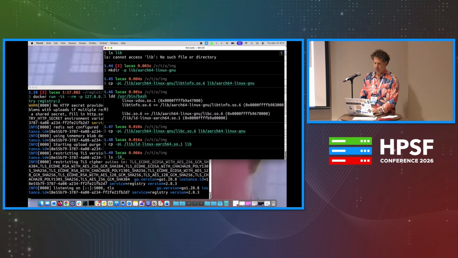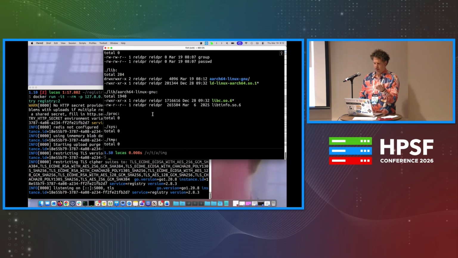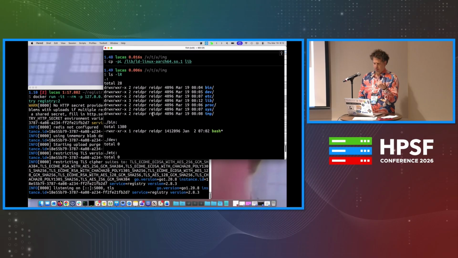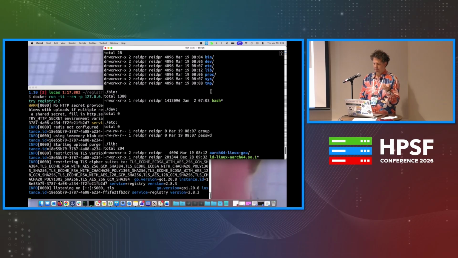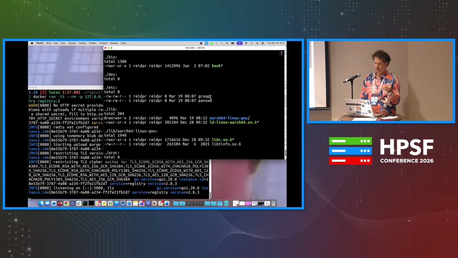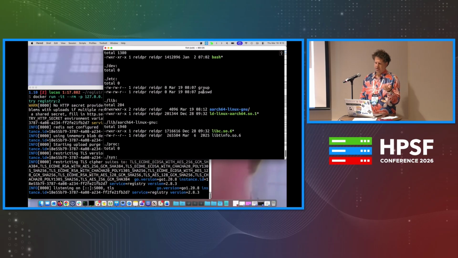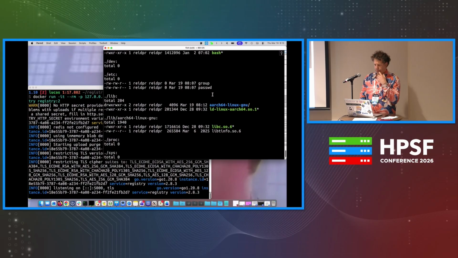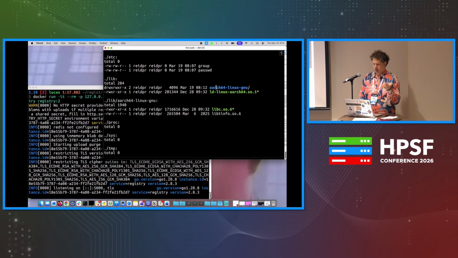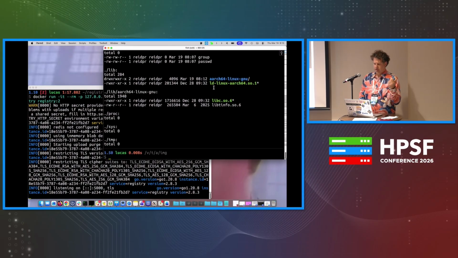So now if we look at our image, right, this is starting to look more normal, right? You know, we have one program, we have bash, and group and passwd. They're just empty files for the time being because they're targets for bind mounts. And then in lib, now we have those three libs, right? So let's see if it works.